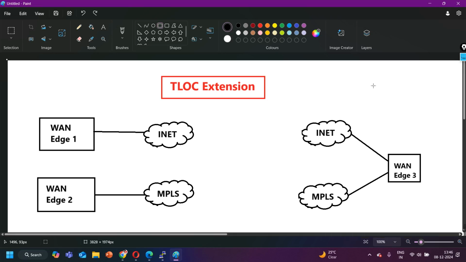Guys, today in this video we are going to discuss one important topic of SD-WAN, which you can use to extend your WAN connection. And the topic name is TLOC extension. So let's understand why to use TLOC extension, where to use it, and how to configure and implement TLOC extension in the network.